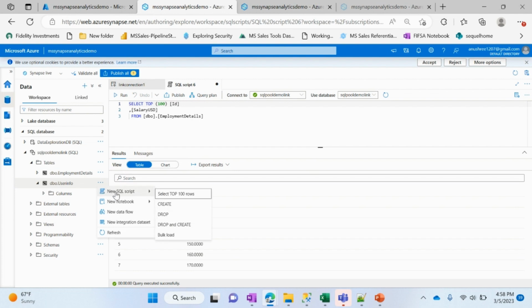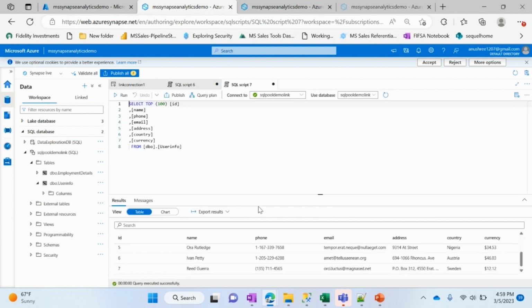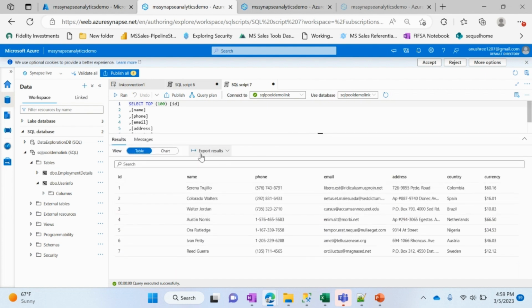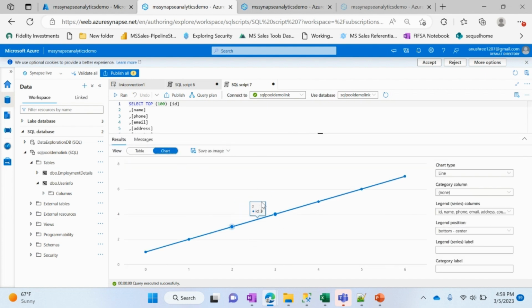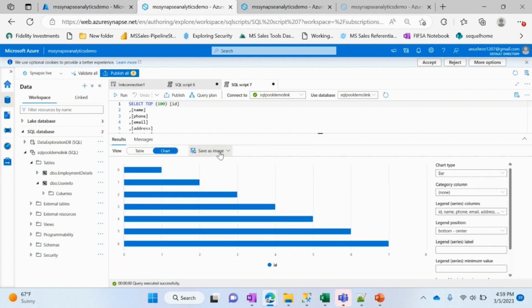Similarly, in user info, if I select top 100, I can see these rows are there. And then I can probably do my analysis if I want to put some fancy charts or bars or anything like that. And then I can save my analysis here also. I can run all the SQL queries here using SQL scripts and then save my analysis.